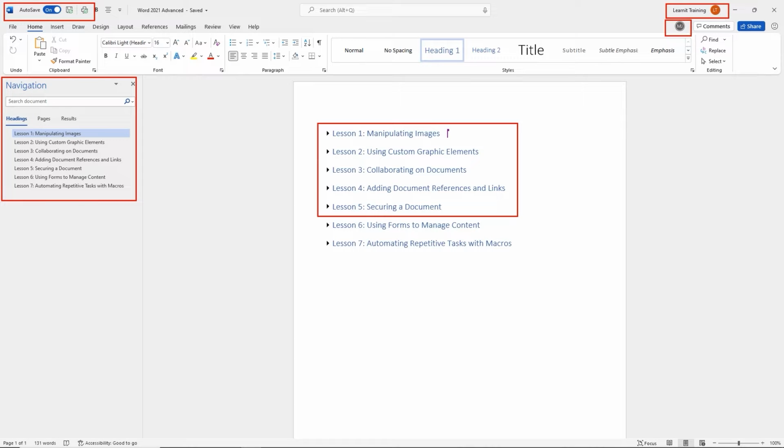We'll talk about securing a document. In lesson 6, we'll talk about enabling forms right inside of Microsoft Word. And we'll finish up with lesson 7 by creating some macros. So go ahead, get ready, and come right back and we'll jump right in.